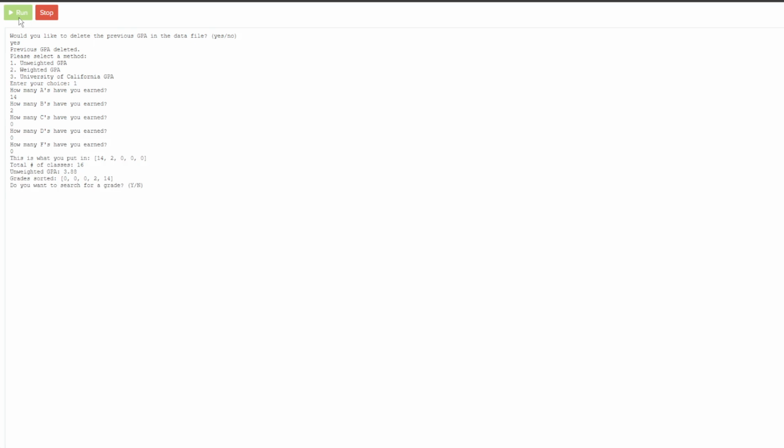And basically, it's gonna tell me what grades I inputted. So 1, 4, 2, 0, 0, 0. It's gonna tell me that I have 16 classes, and then it'll give me the GPA, and it'll sort my grades, and then it's gonna ask me if I want to search for a grade. So I'm gonna say yes. But what happens if I put something that's not in the array list? So we're going to put 5, and oh, it's going to say it's not found.